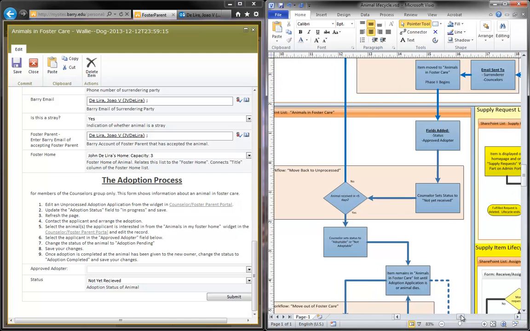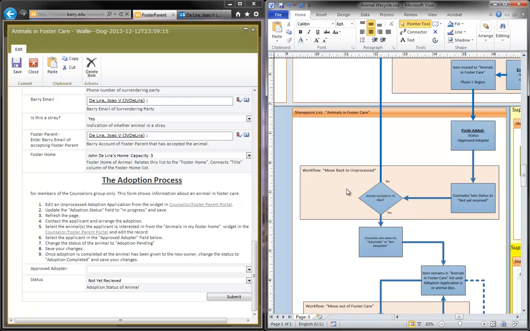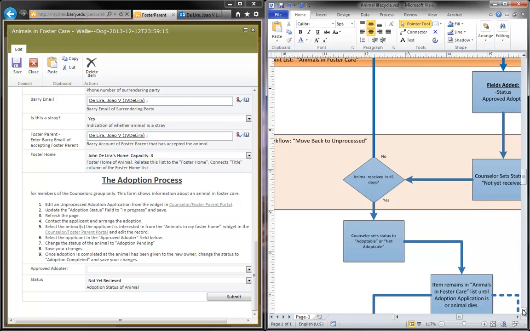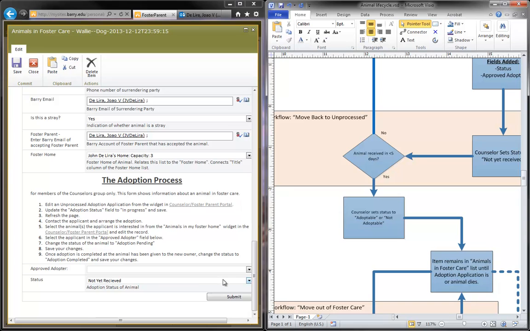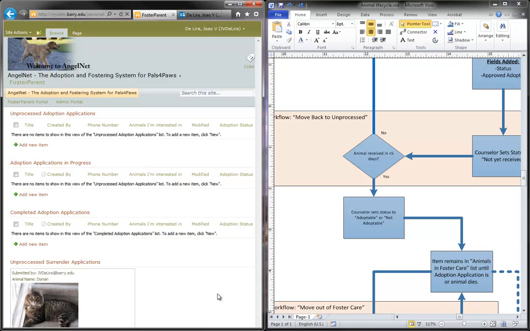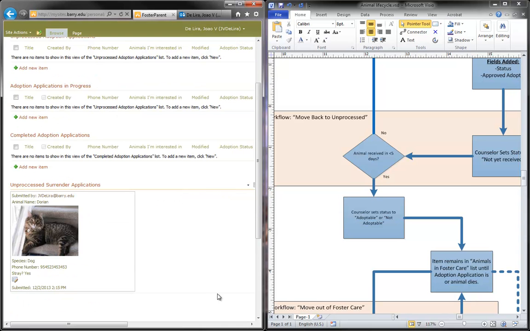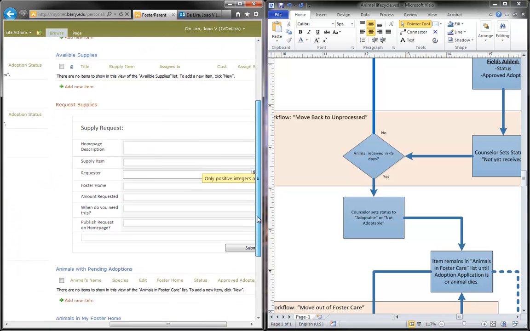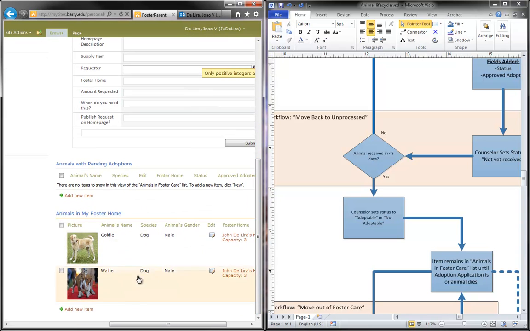In our case, the animal is going to be received. So what happens if the animal is received is the counselor sets the status to adoptable. So we are going to set the status of this adorable animal to adoptable. We're going to hit submit. We've received Wally. He now is under our care in our foster home. You can see that he is here, listed as one of the animals in our foster home.